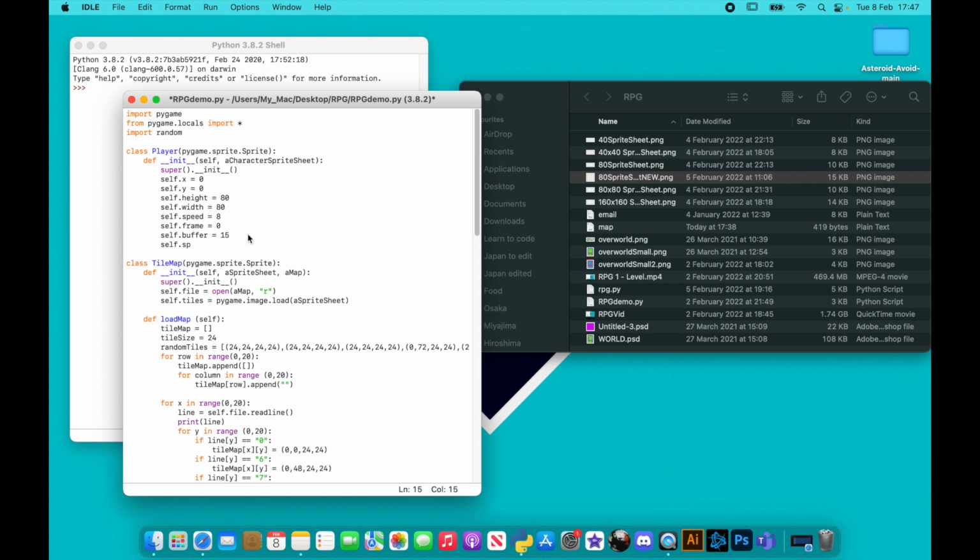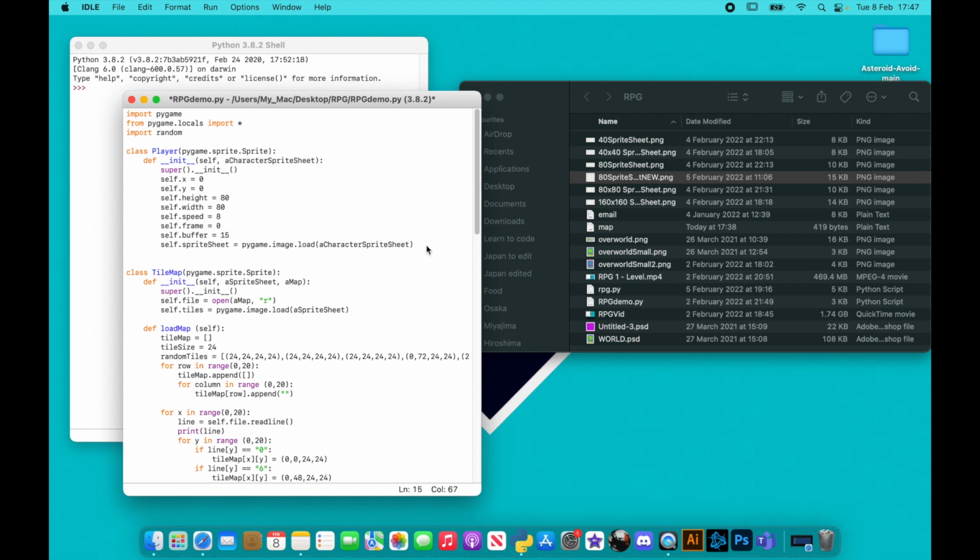And then we're going to load in the sprite sheet. I need to make these arguments smaller. So that loads in a character sprite sheet, the one we pass it here when we actually create our player. This means you can create multiple players with different sprite sheets, and have them be controlled with different keys and things like that.